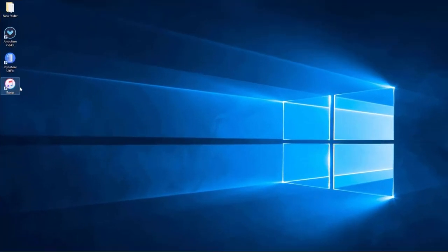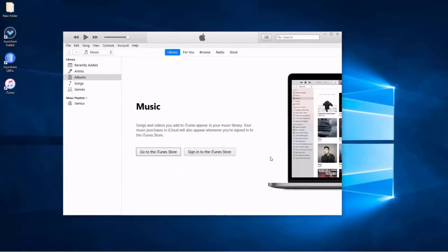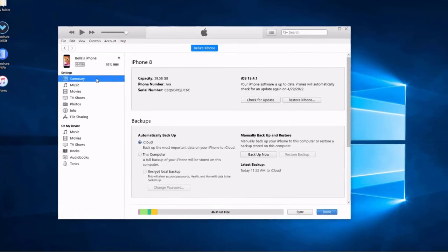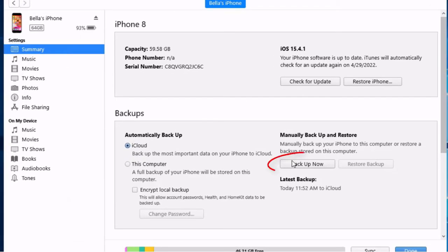Fix 3. Restore iPhone via iTunes. Open iTunes and connect your iPhone to the trusted computer with the original USB. Click the iPhone icon after it displays on the screen and then tap on Summary. If you didn't back up before, you can choose Backup Now. After backup, you just press on Restore Backup to restore your iPhone.